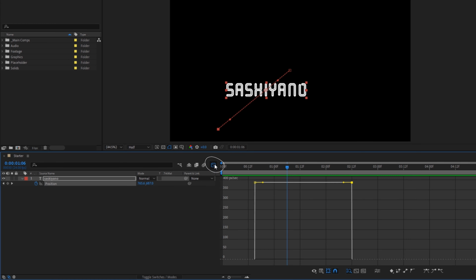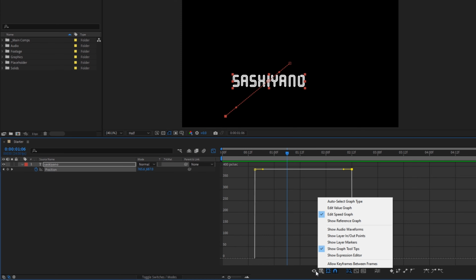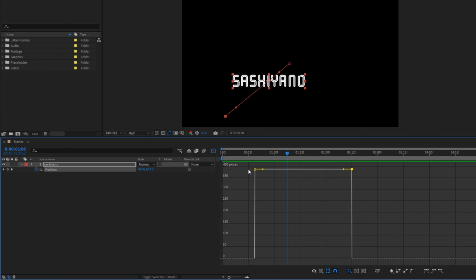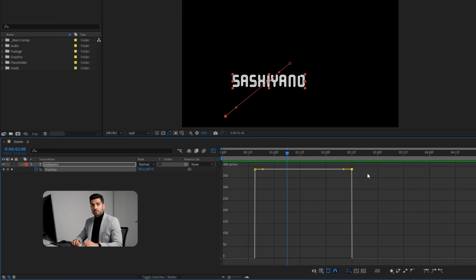Let's open the graph editor. Make sure you're viewing the speed graph. This graph shows pixels per second. At the first keyframe, the speed instantly jumps. It stays constant, then instantly drops to 0.